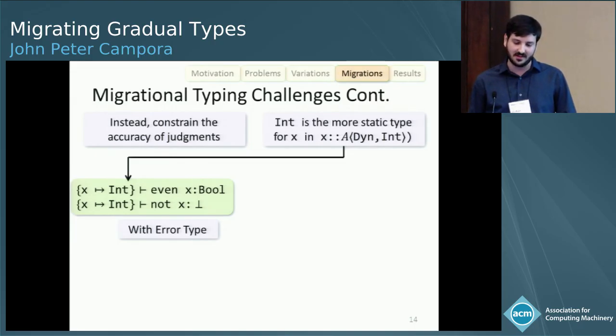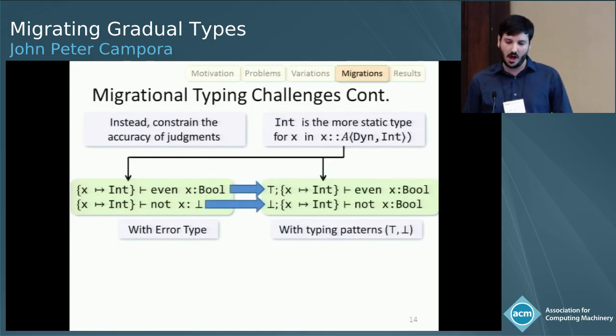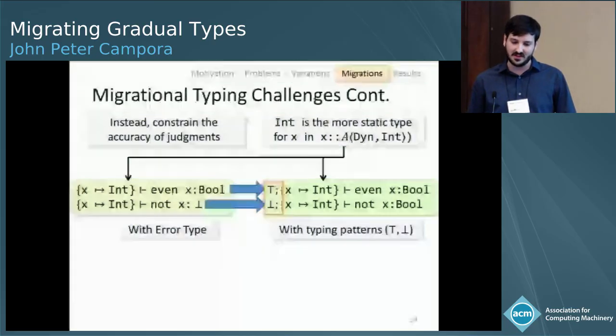So basically, before where we had this not X having an error type, because we're trying to migrate X to this integer type, we're going to have a new form of judgment with these things we call typing patterns. And so now we're actually going to directly produce the codomain of not as the type for not X, even though there's a type error. And we're going to have these different patterns.